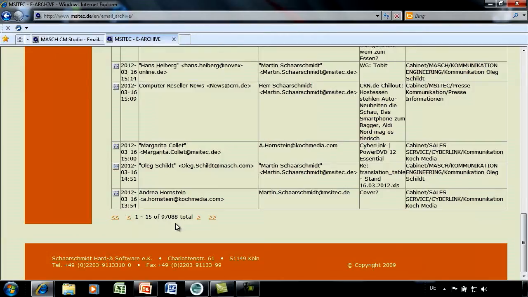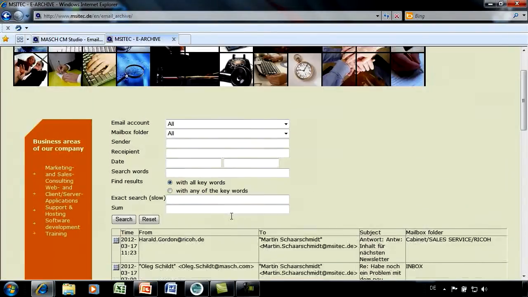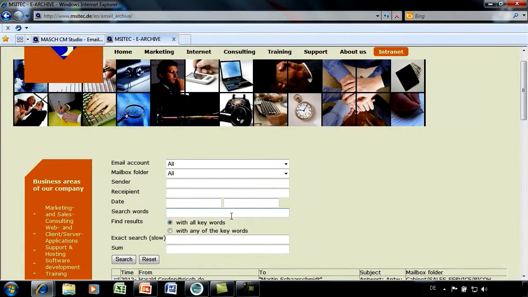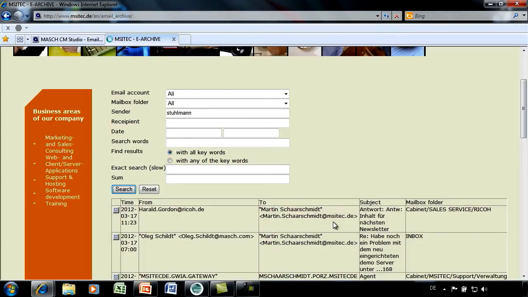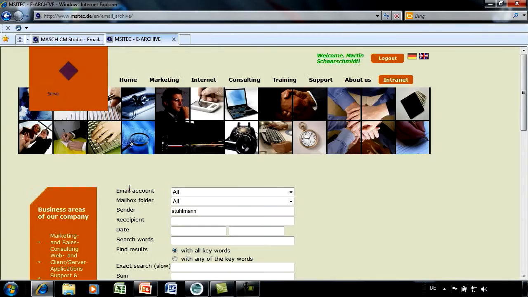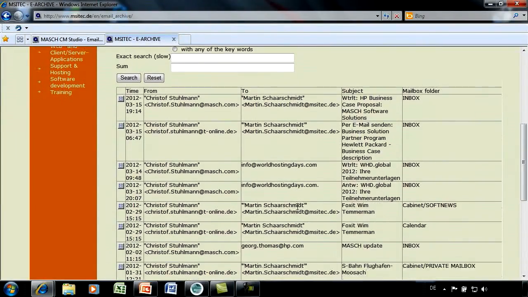And what I want to show you now is how quickly I can find some specific emails within 97,000 emails. Therefore, I'm just now searching for all my emails which have been sent by my colleague and friend Christoph Stuhlmann. So that means we type in here the name Stuhlmann, and that's the standard search to say I'm searching for emails from a certain person, and I have pressed the button search now, and within some seconds we will see the extraction out of the 97,000 emails we have now found.